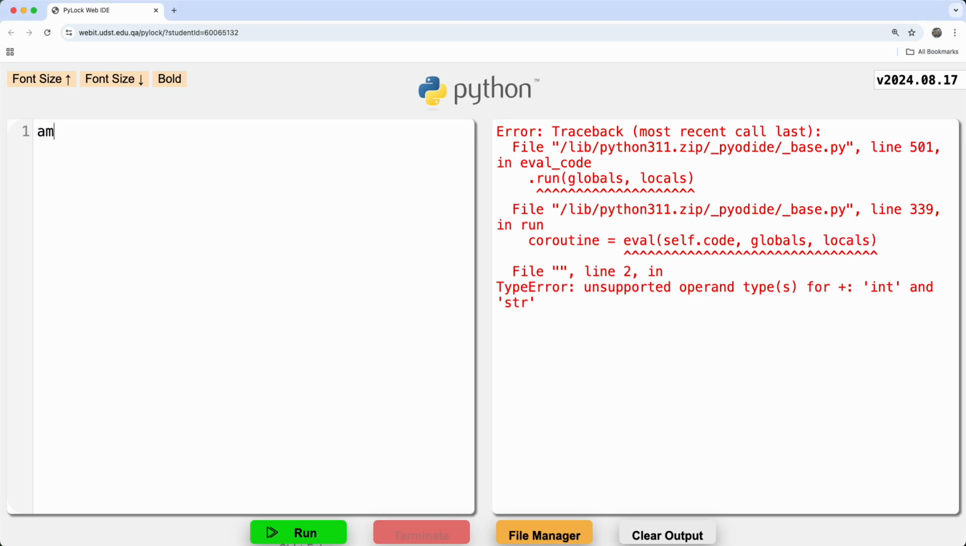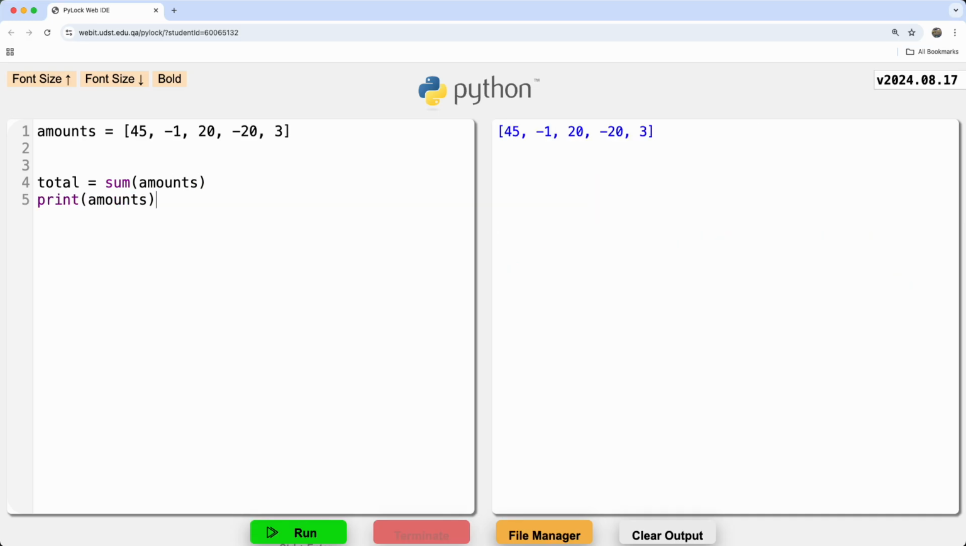Let's take some amounts. I'll pick exactly the same exercise as what I've got here. Here's a bunch of amounts. If you wanted to calculate the total, you could get away with saying sum of amounts and print it. But if these were actual prices, would you want to include the negative values? Probably not. So can you use sum? The answer is no, you can't use it directly.